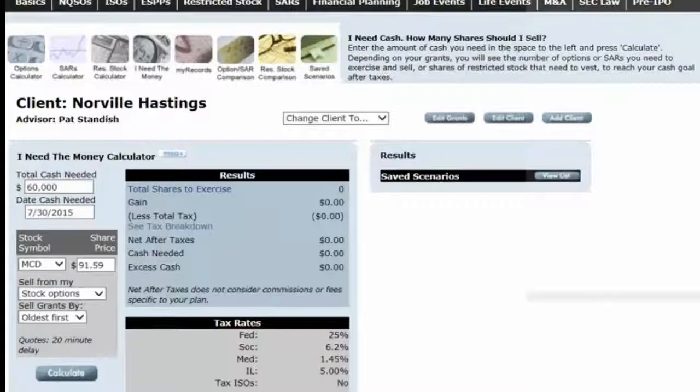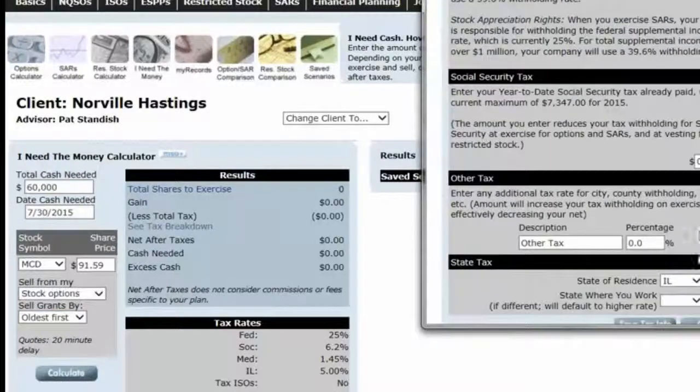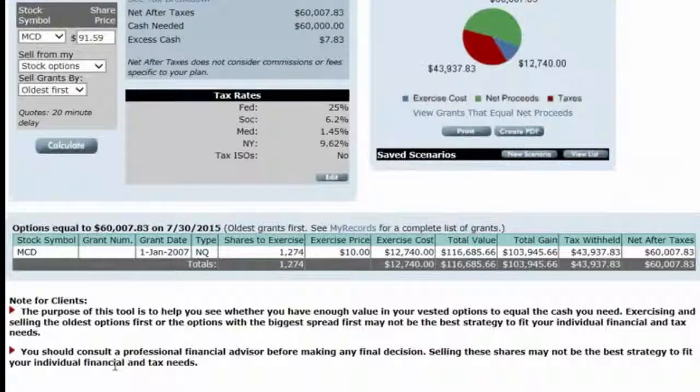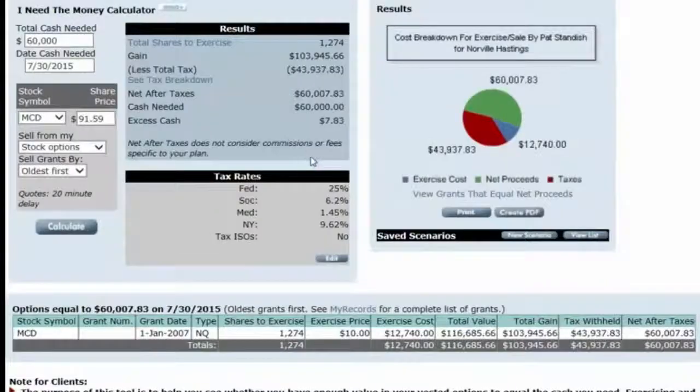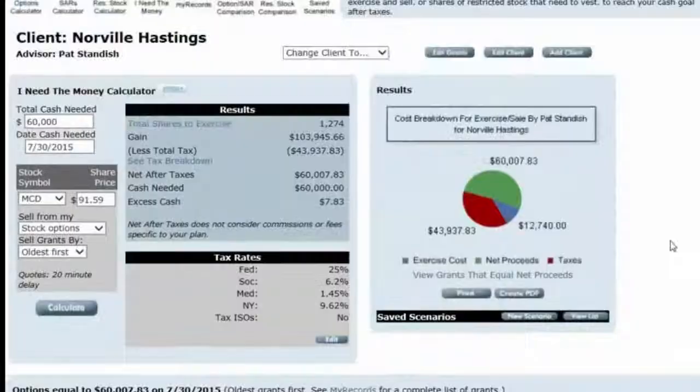This person happens to be in Illinois. We can change it if we want. Say we're in New York. And then just calculate. It'll tell you whether you have enough there to get that out. No, you do. You have the 60,000. Congratulations. These are less taxes. And so, yeah, you have this grant. Here's the whole breakdown, exercise cost, all of that. So, yeah, you have enough.